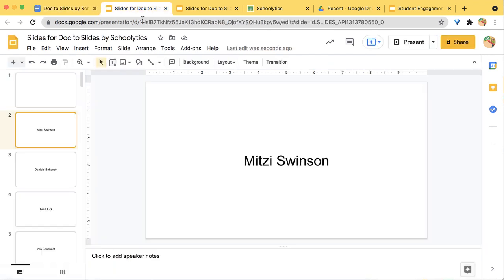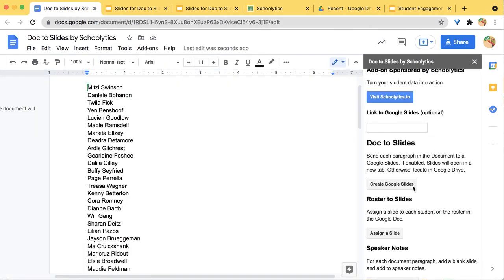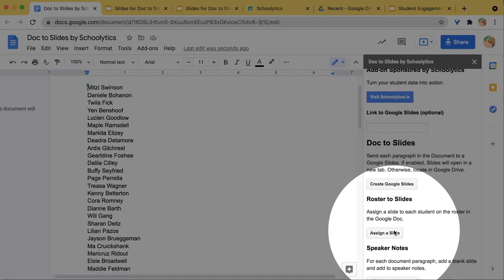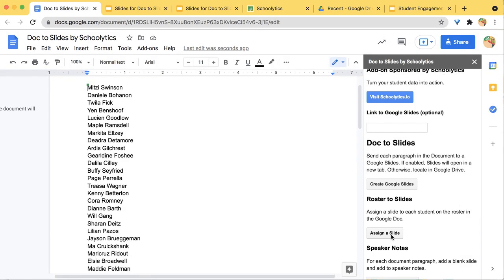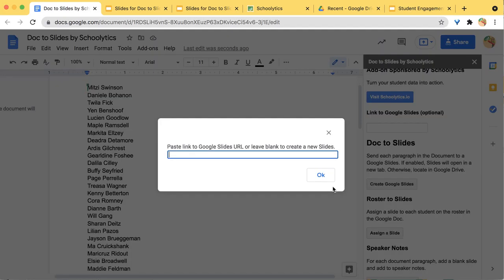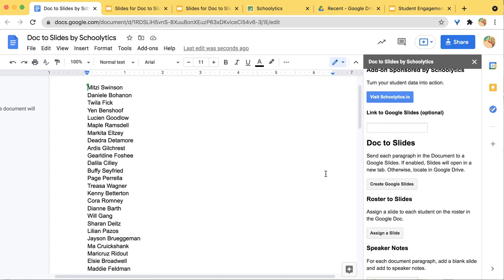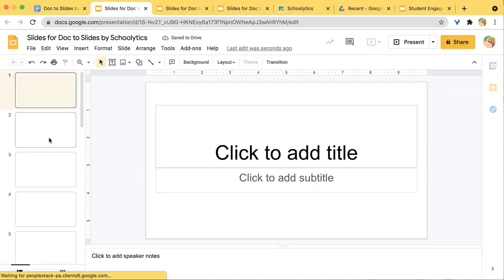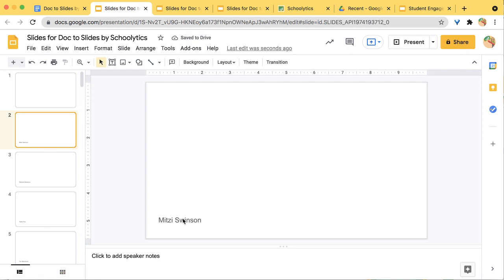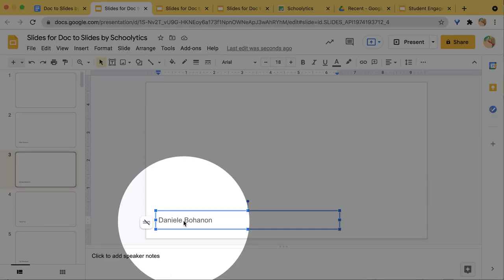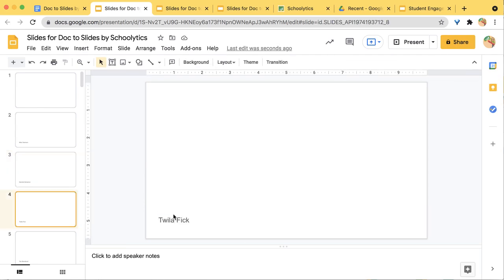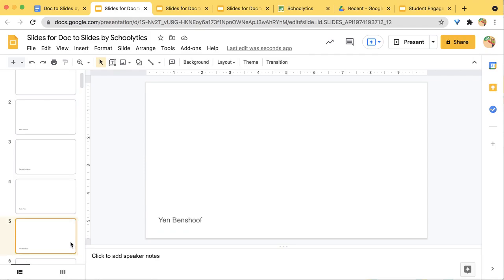Now, what if you just wanted to assign a slide? You can see this puts each student's name right in the center. If you wanted to assign a slide to each student, choose this second option, Assign a Slide. I'm just going to make a blank Google Slides. Quick and easy. Watch this. And this is going to put the students' names right down here in the bottom corner of the Google Slides. This is going to save you a ton of time.